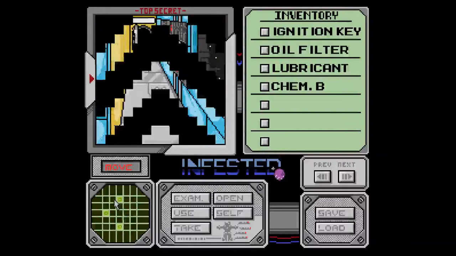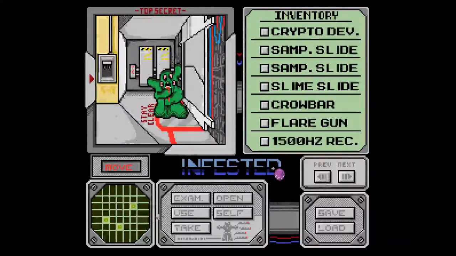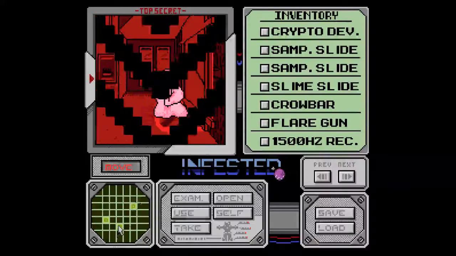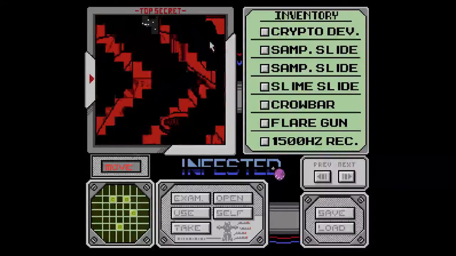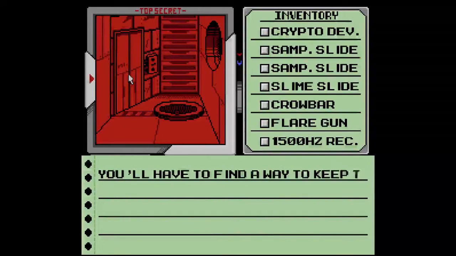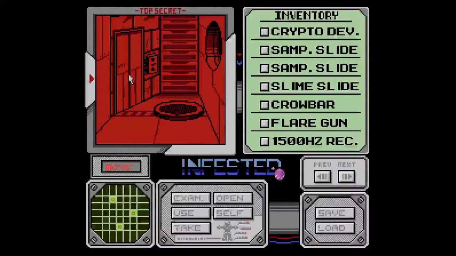Move left. Move through the hatch. Move nowhere. Use this instead. Move back. Move through the hatch. You'll have to find a way to keep this door open when the power is out.